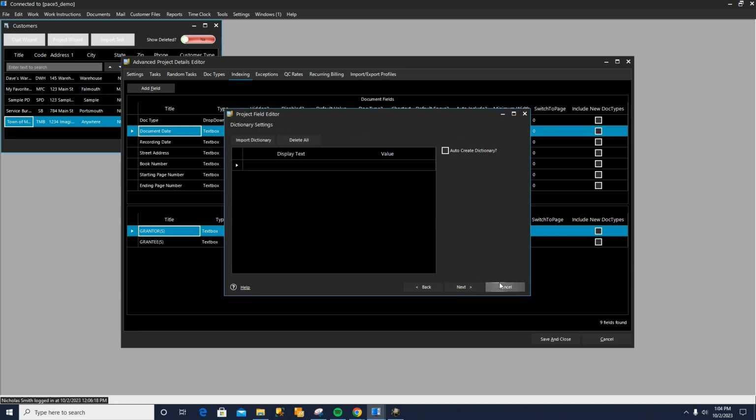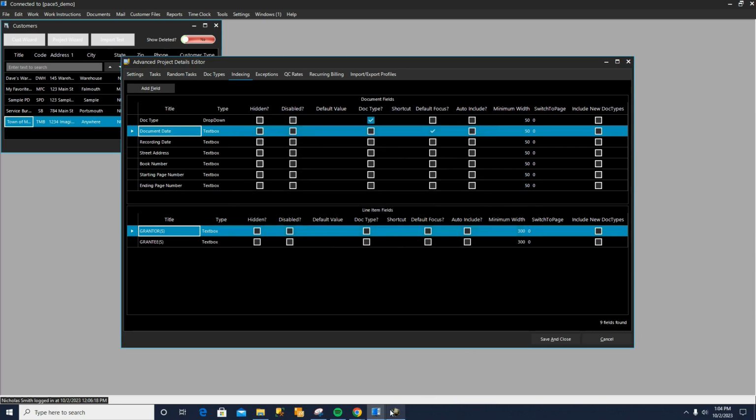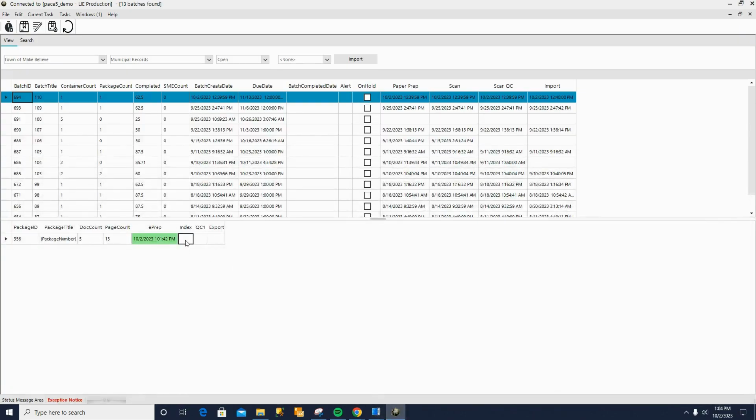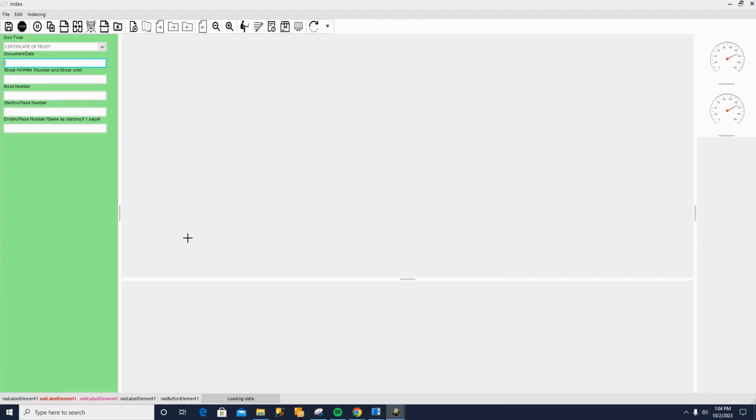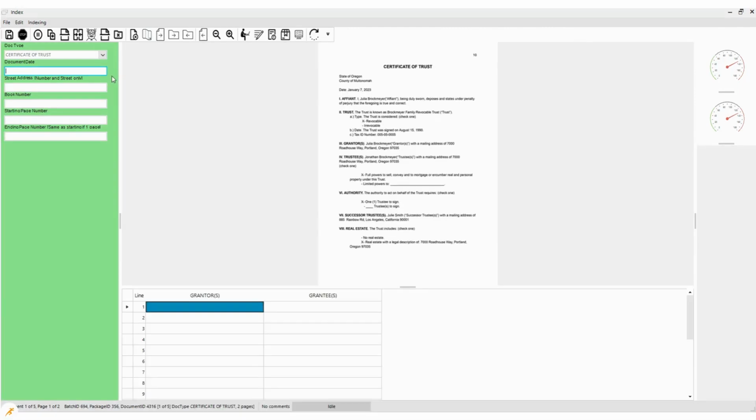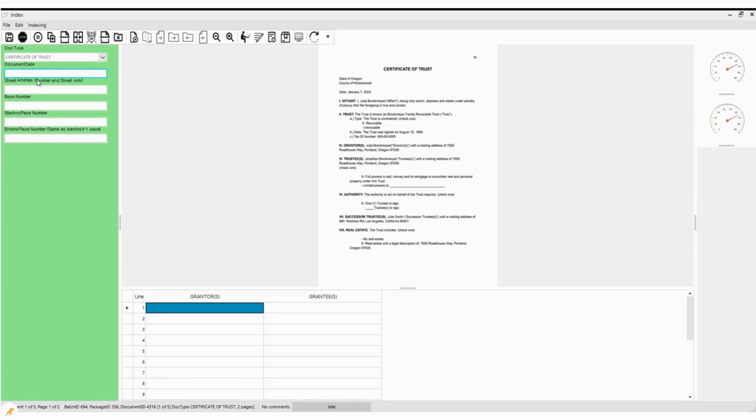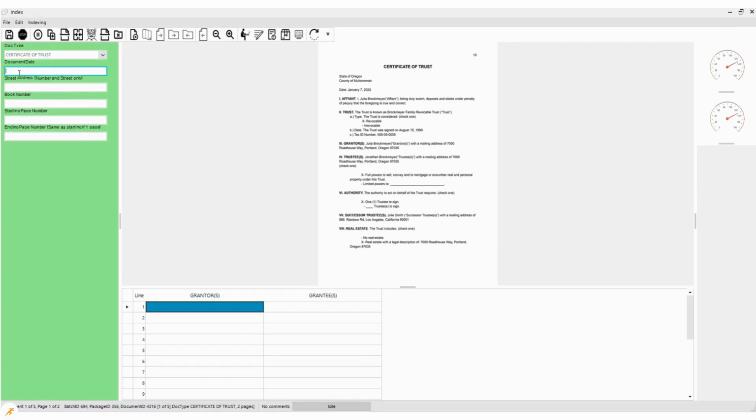So let's see what this looks like in MadWhack. We are now in the indexing step where you can see the fields we set up. Here is a field tip that's been set up for street address, reminding the indexer to capture number and street only in this field. As you can see, the cursor has defaulted into the document date field as expected. And regardless of how we type the date, the system is going to format it for us.